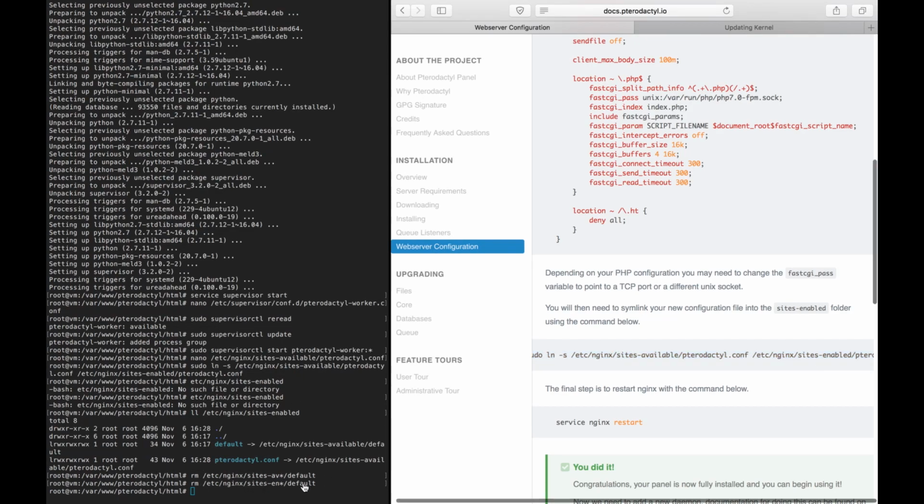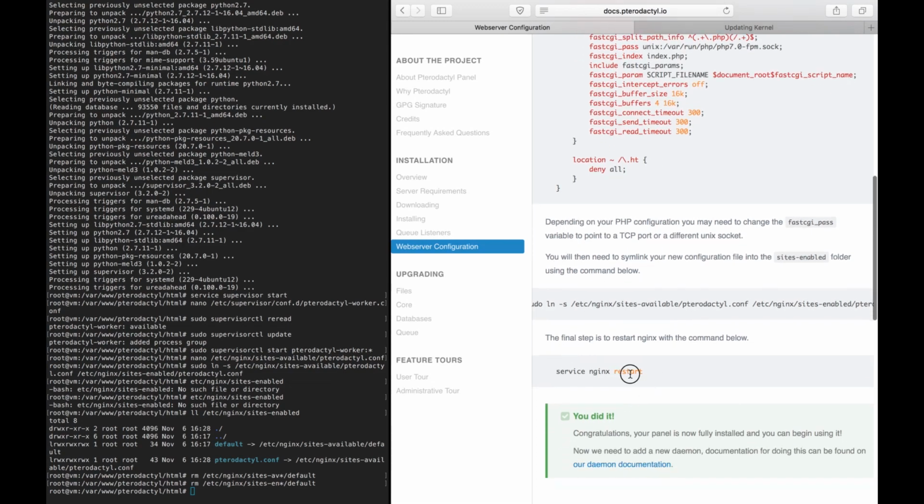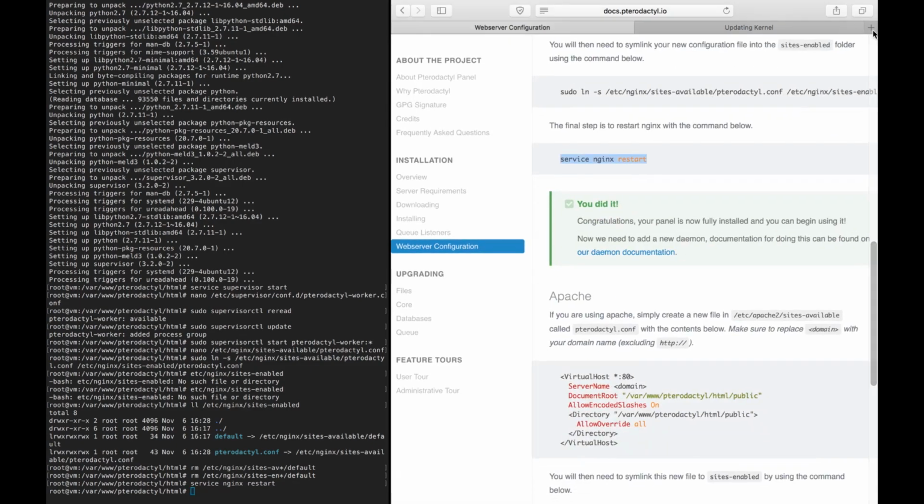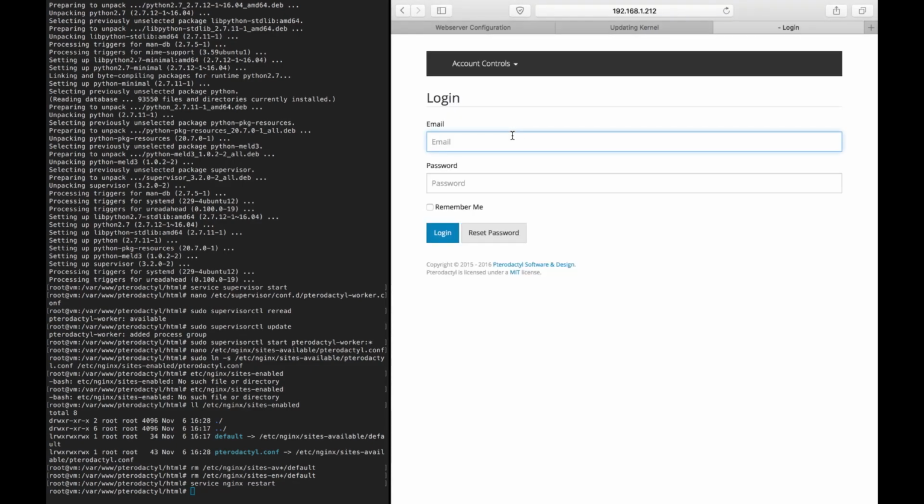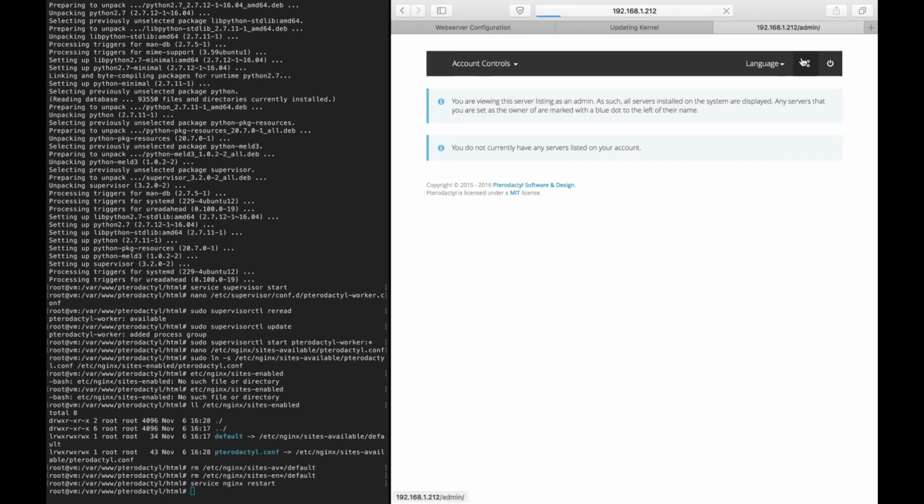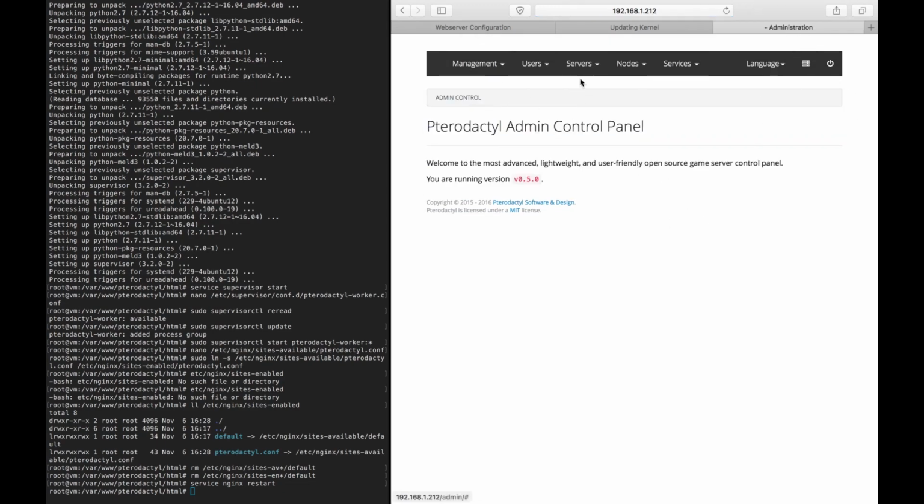We removed it from available. You really only need to remove it from sites-enabled, but if you do remove it from sites-available, make sure to remove it from sites-enabled. So we've done all of that, and now we're just going to restart, and we are good to go. So we can check this out. We should be able to log in. I don't really care to save that password on this. So now we're in the admin control panel.